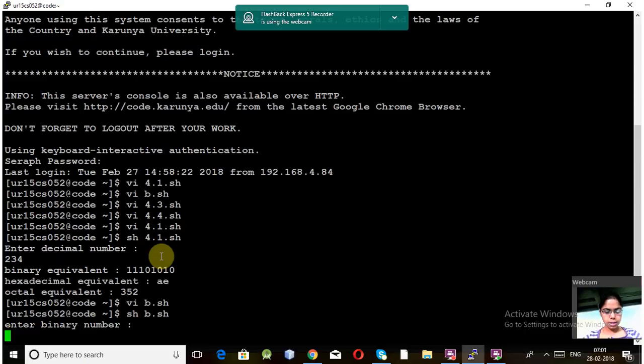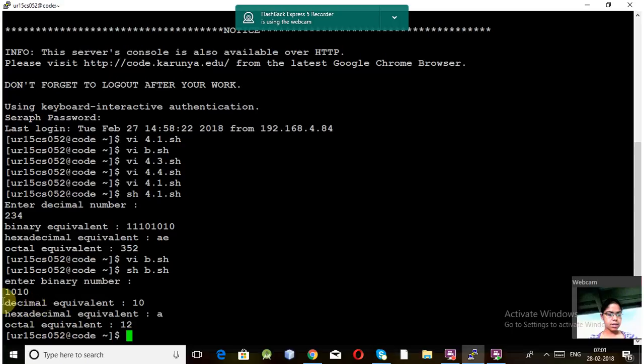You need to enter the binary number, anything you can enter. Now you can see here this is 10 actually, so it shows the decimal number is 10, hexadecimal A and octal is 12.